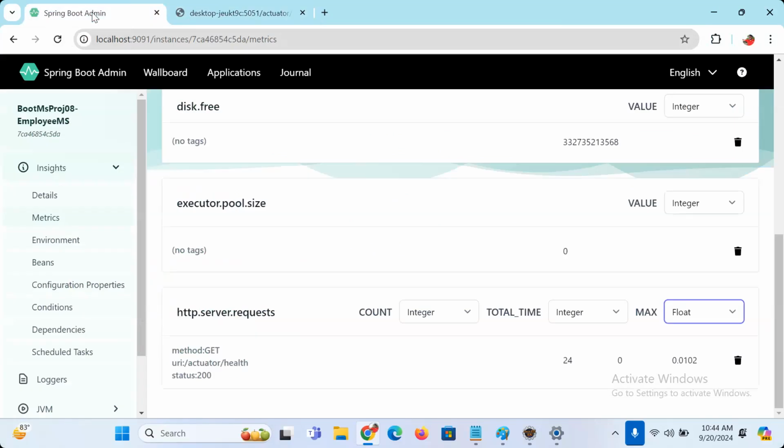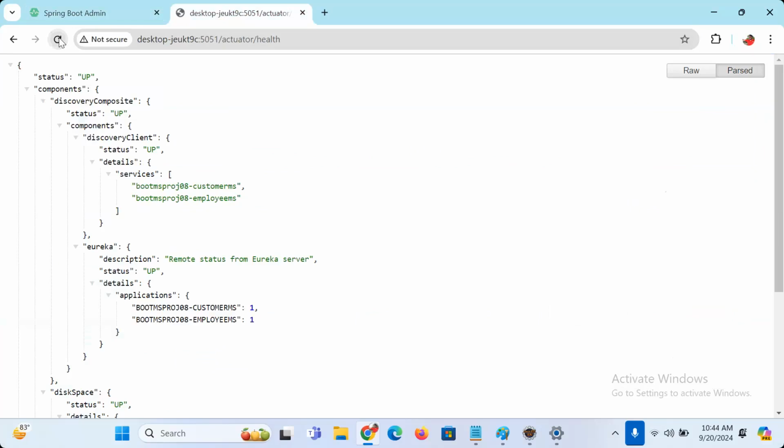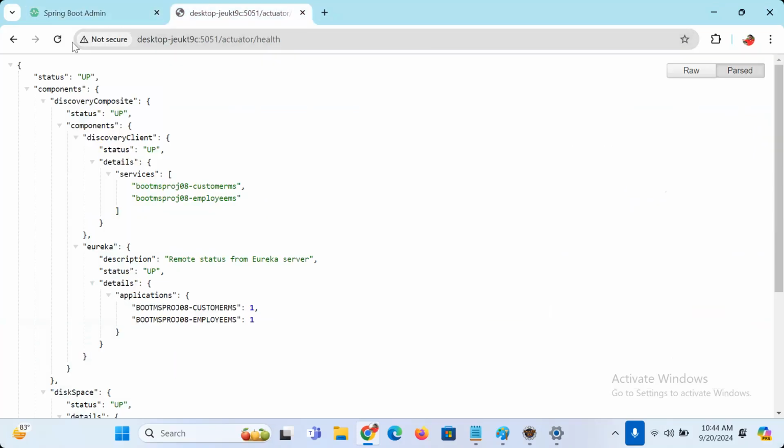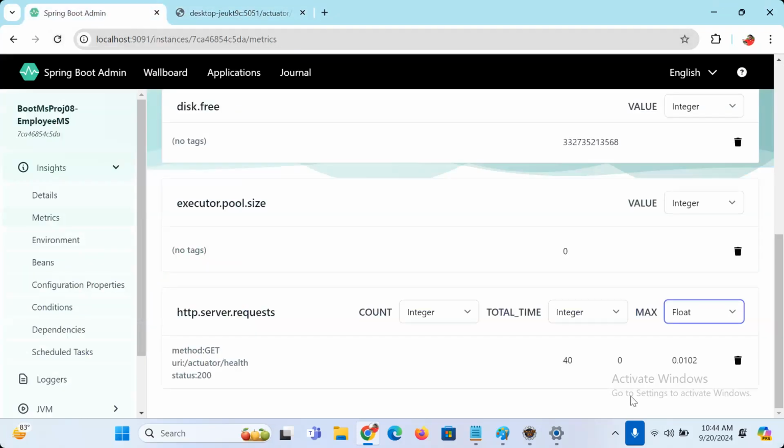Refresh, refresh, refresh. Come to Spring Boot Admin. Here, total time 27. Something is increasing and decreasing. See, count 27 requests. Okay, total time it is not calculating. Max is this. Okay, you say refresh, refresh, refresh. Come here, 36, 40 requests are coming. Okay, this time let me give a single request. 41 is coming there. That means we can enable it or not, guys.